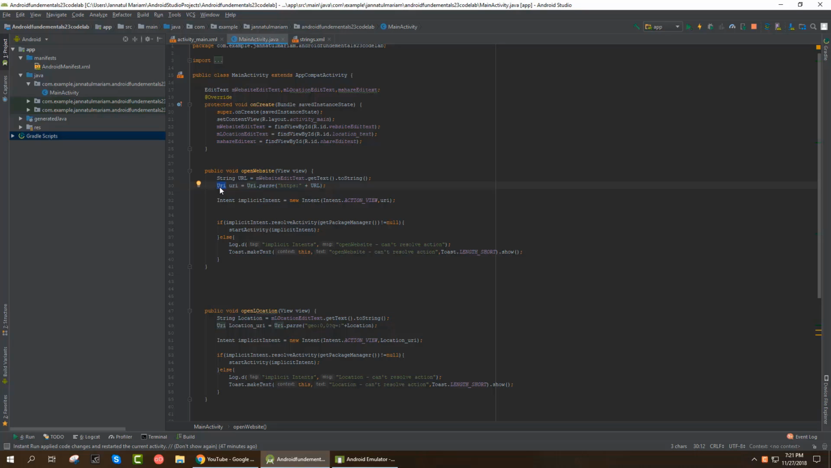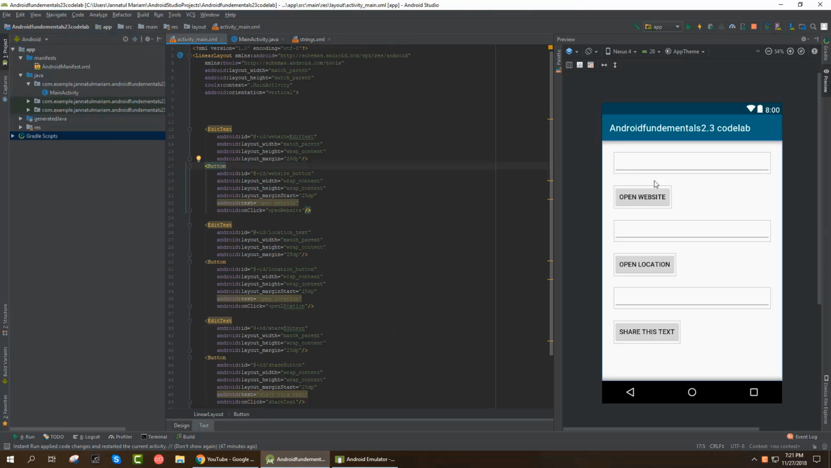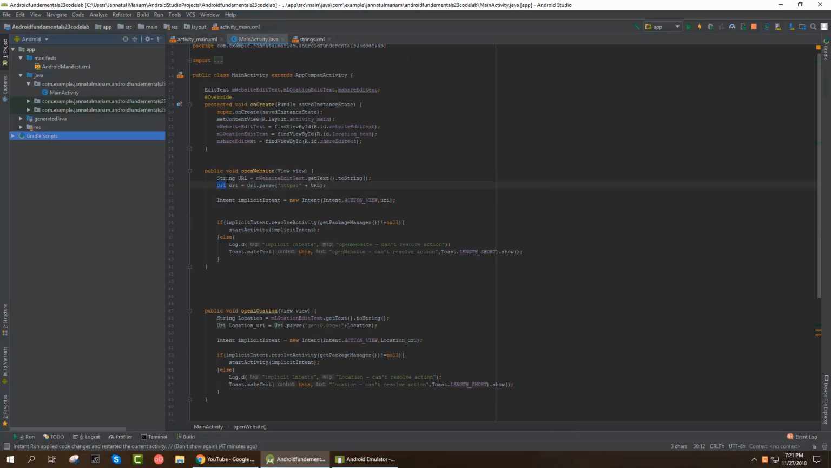Okay, so the idea is this: the user will put the website link here, and we are going to take that website link on this string. Then we are going to turn that website link into a URI object, which is a class that can contain certain kinds of data, and this is the class that you have to use as the data type inside your implicit intent.